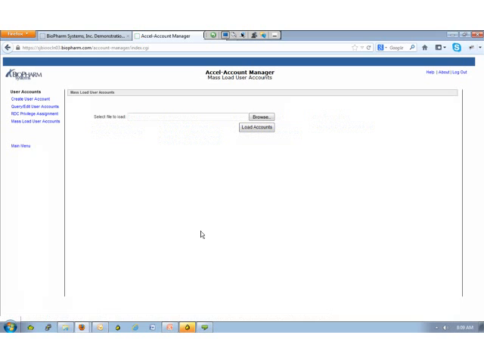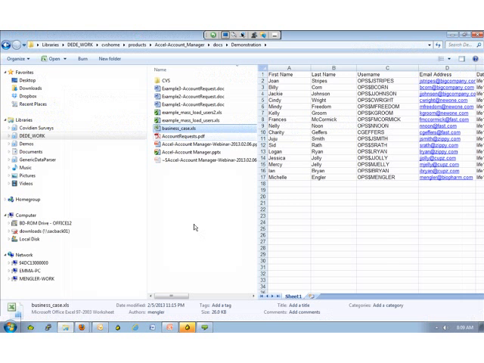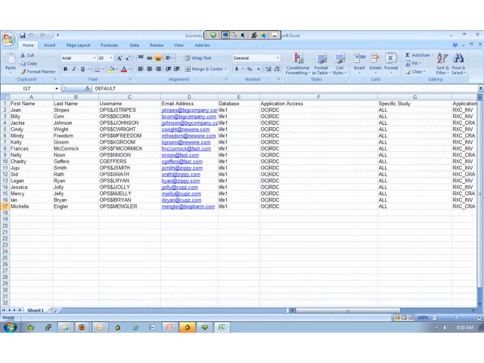Make it a little bigger here. So when I select that, I get to a place where I can select a file to load. Let me show you what the file looks like here. Okay, so here's an Excel spreadsheet, and it's in a format that AM is expecting, where the first and last name and the username is listed out, the email address. You can list out more than one database at a time. Perhaps you had users that would be created on maybe prod and test, for example. You can do that here with a pipe. Also, you can specify what the application access is and study access, the role, and the password policy.